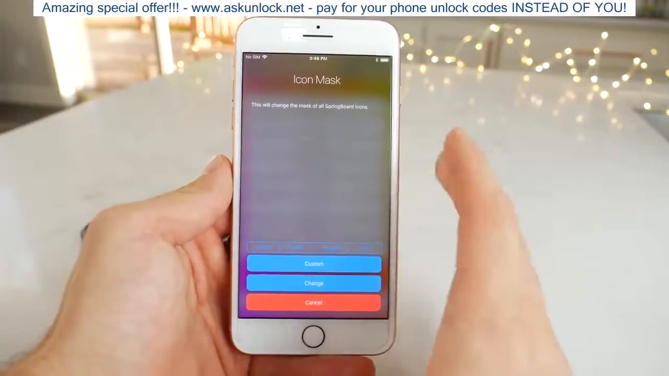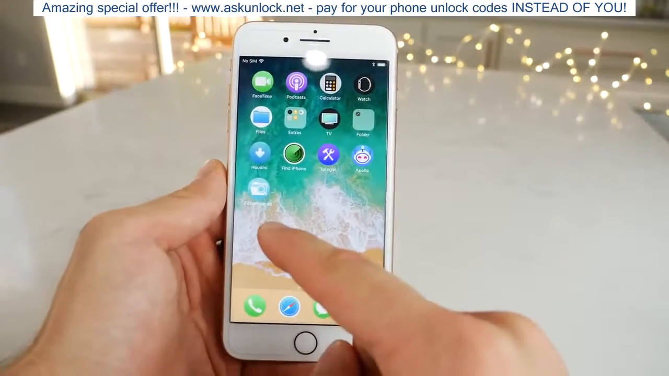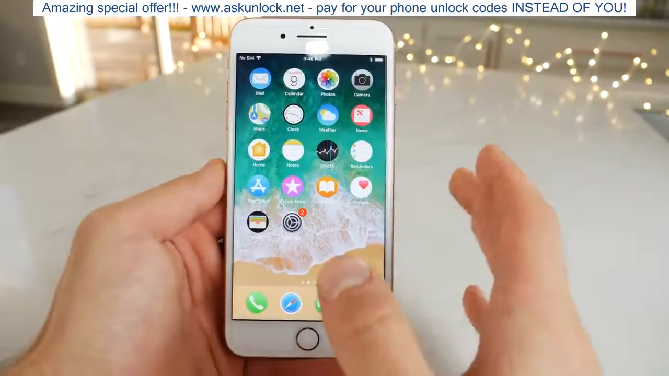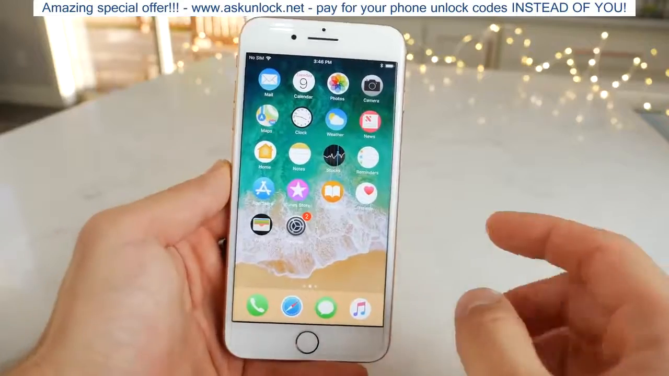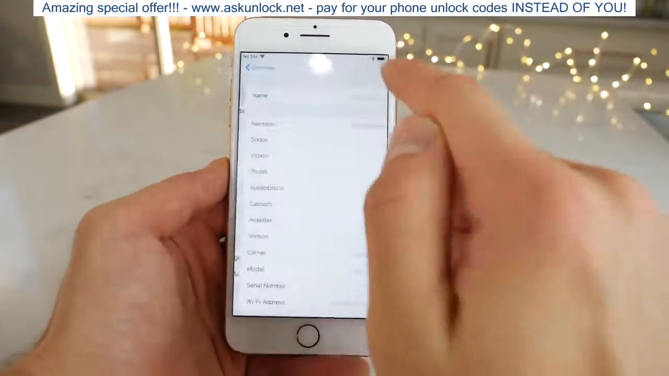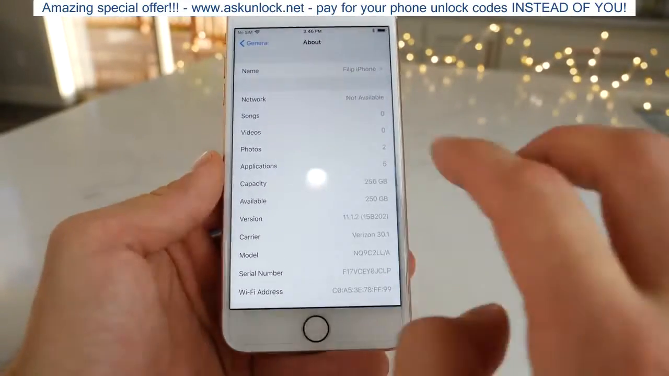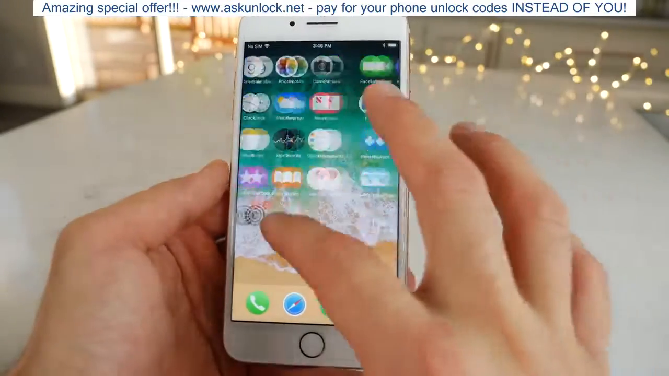So next up is a hack that allows you to change your icon shape on the home screen to whatever you please. It's definitely not available to everybody, which is a shame because I wish it was, but you might be able to install it. Just go into Settings, go into General, and then go to About. If you're on iOS 11.1.2 or earlier, you will be able to install this. I'll leave a link down below as to where you can find the info to do that.